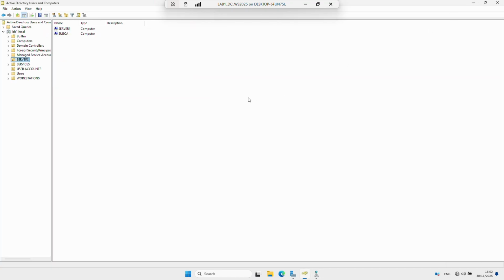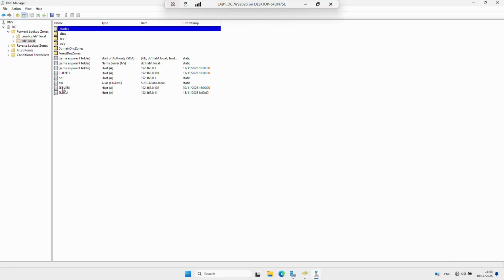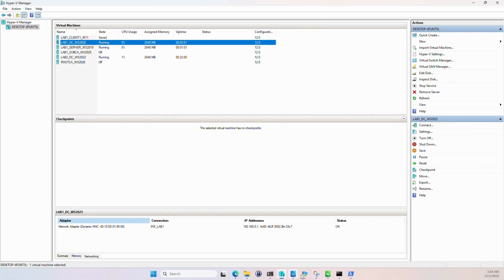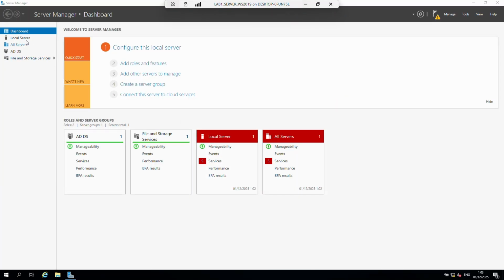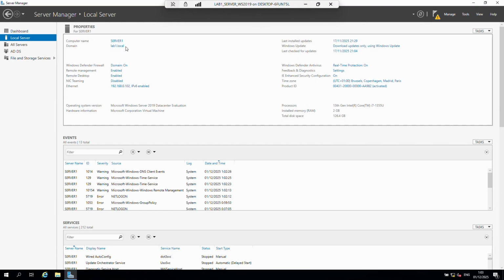We are going to use another command to rename machines. We are going to change this server name. It's called server one. It also has a server one host record on Active Directory, on DNS, sorry. But we're going to change it on the machine itself because we want to change it on both sides, on the machine and on Active Directory.